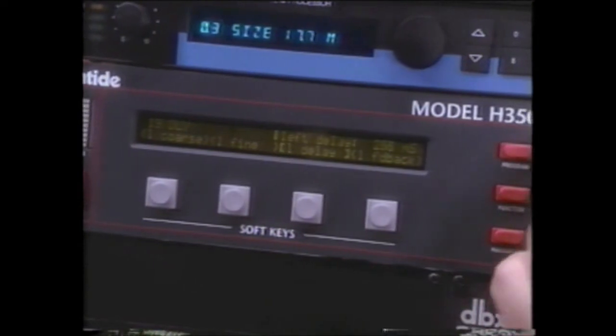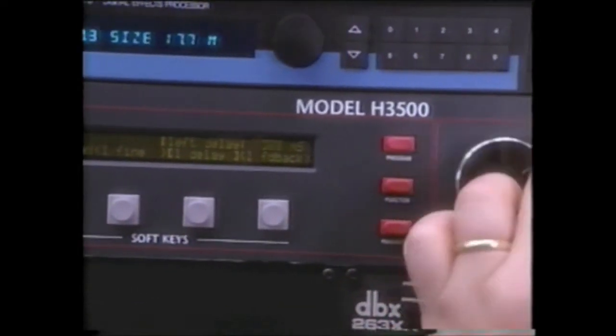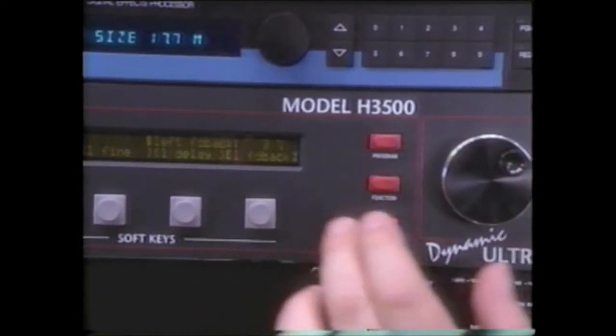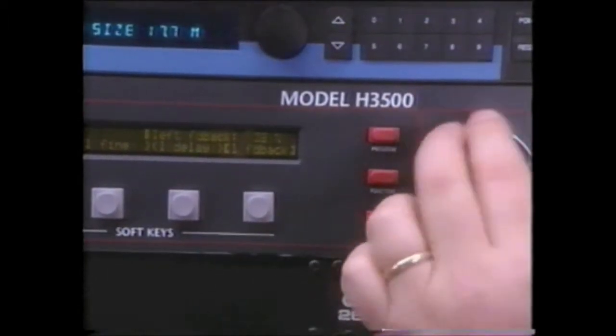You can control the length of the delay. Play with fire. Control the feedback, the amount of regeneration, how many repeats.